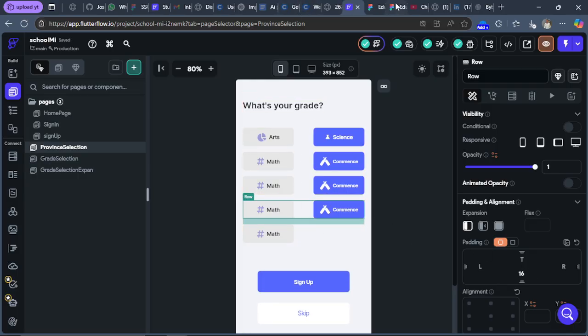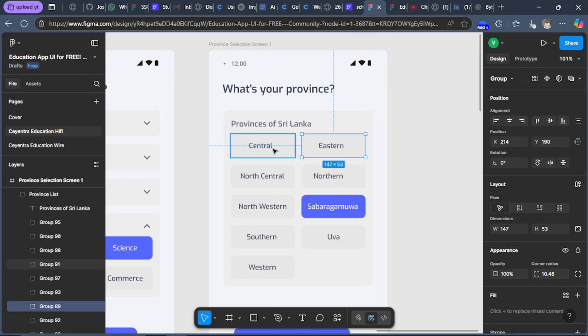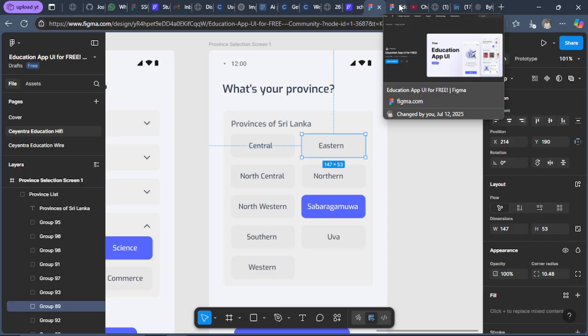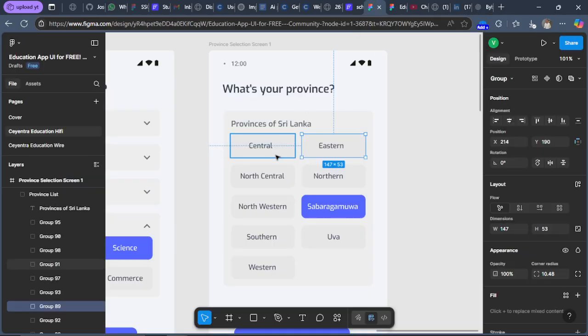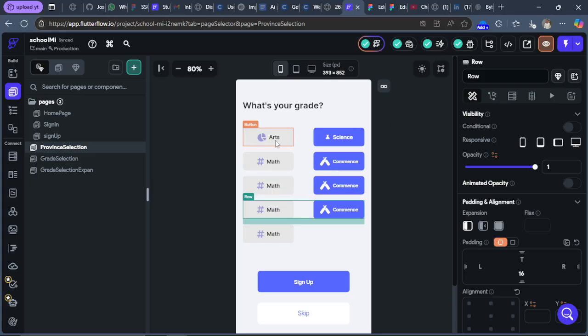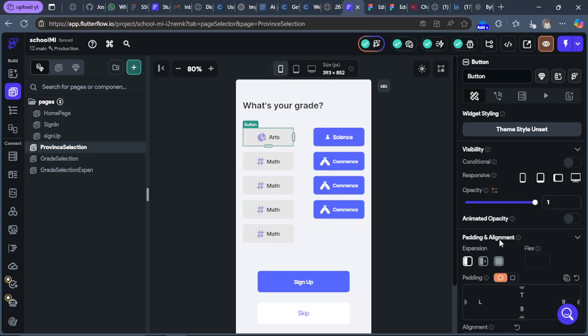Alright, so we have central, eastern, north central, northern, northwestern, and Sabaragamuwa. Oh, I just hope I got that right. Okay, so we have the southern, then Uva, and western. Let's go first. We have the central and the eastern. So we just have to change this here without the icons.